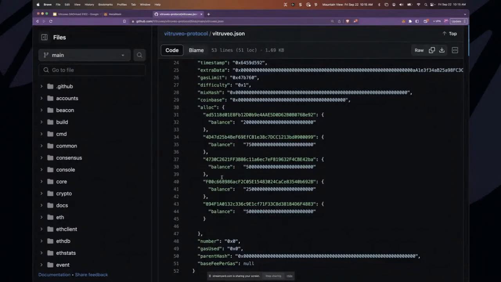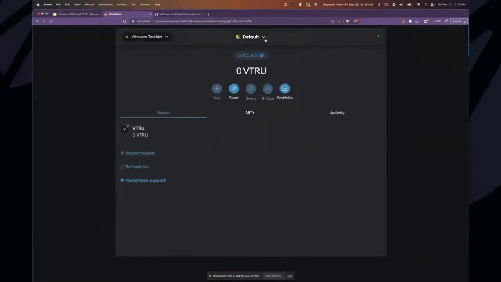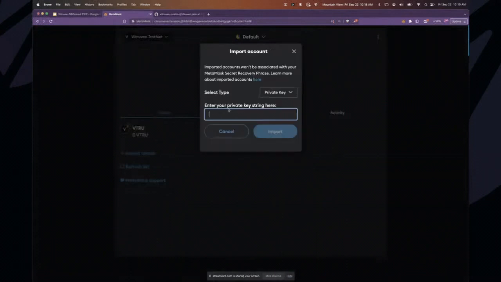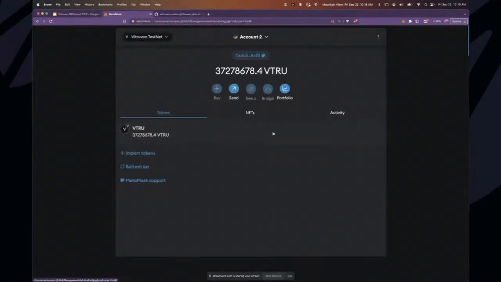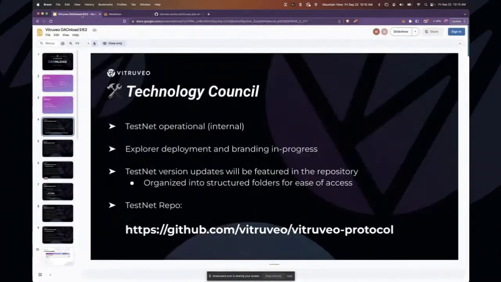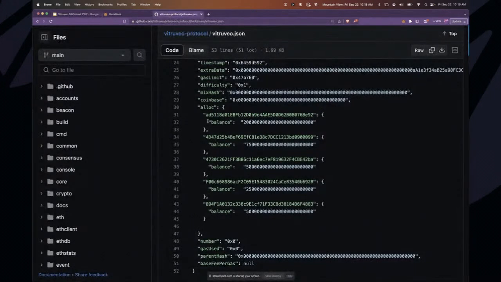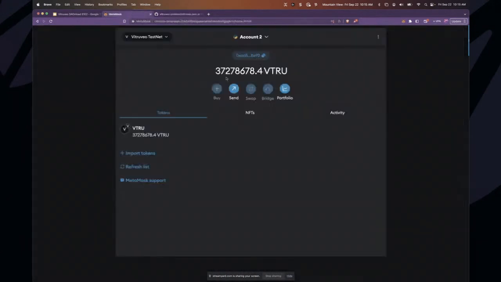So let's add one of these accounts. I am going to grab the private key for that, and let's say import account, paste the private key, and there we have it. So this is account AD5 ending in BE92. Wrong tab. So that's 85 ending in BE92. That's that account. The initial balance was 20 million, but you can see here that it's climbed quite a bit. That's because it's rebasing.